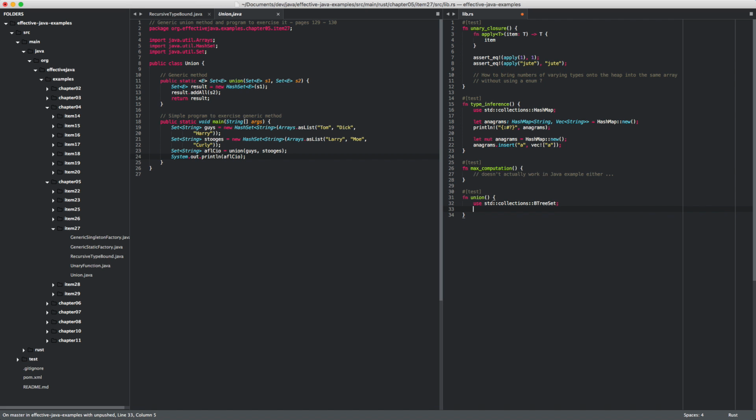Because there we can now easily simulate this. Unfortunately, we don't have initialization. Oh, wait. I think we can do it, because this implements from iterator. And what we can do is the following.